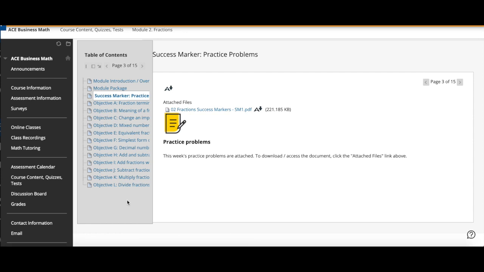The last thing I wanted you to know is each module quiz will be located in each module specific folder. So for example, the fractions quiz, as we're in the fraction folder, will be located at the very bottom. So when that quiz is made available from your professor, it will appear at the very bottom of the table of contents. So this is how the course content quizzes and tests section or tab works in our Blackboard shell.